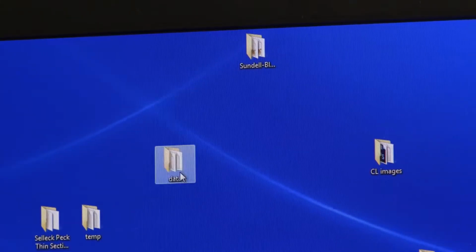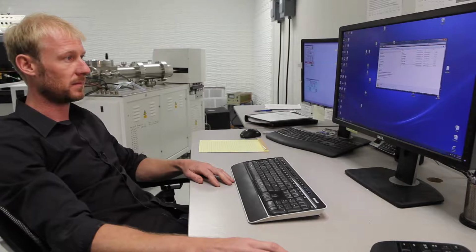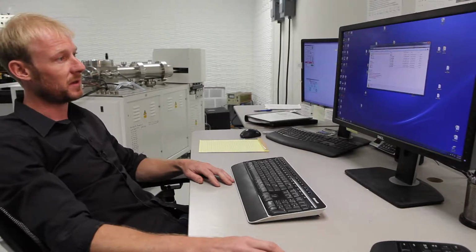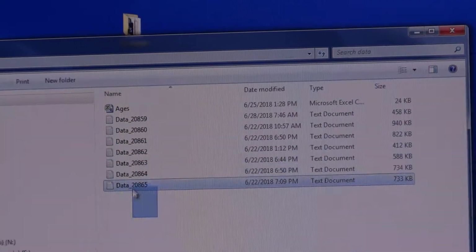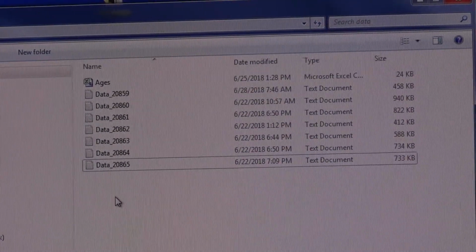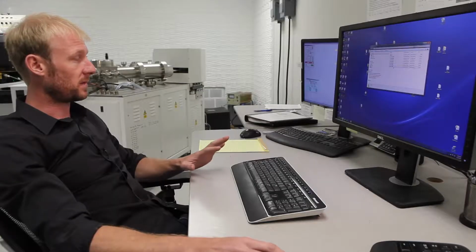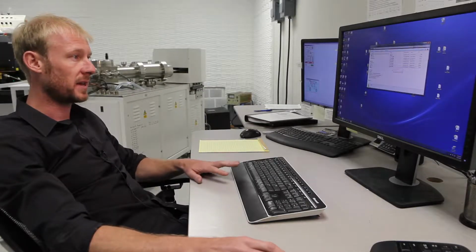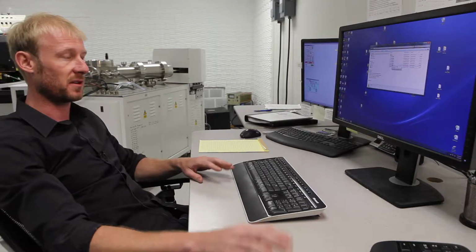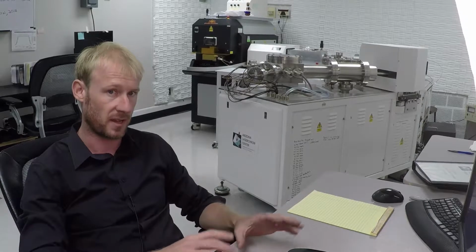So here's the data folder that I've created. Just called it data. And in this folder, we have 7 different data files. Some are standard files, some are unknown files, and we have an age table. So the data reduction program can automatically read each of these individual files. It'll basically parse out each individual file by looking for the standard names, and it will call those standards, and then everything else will be unknowns.